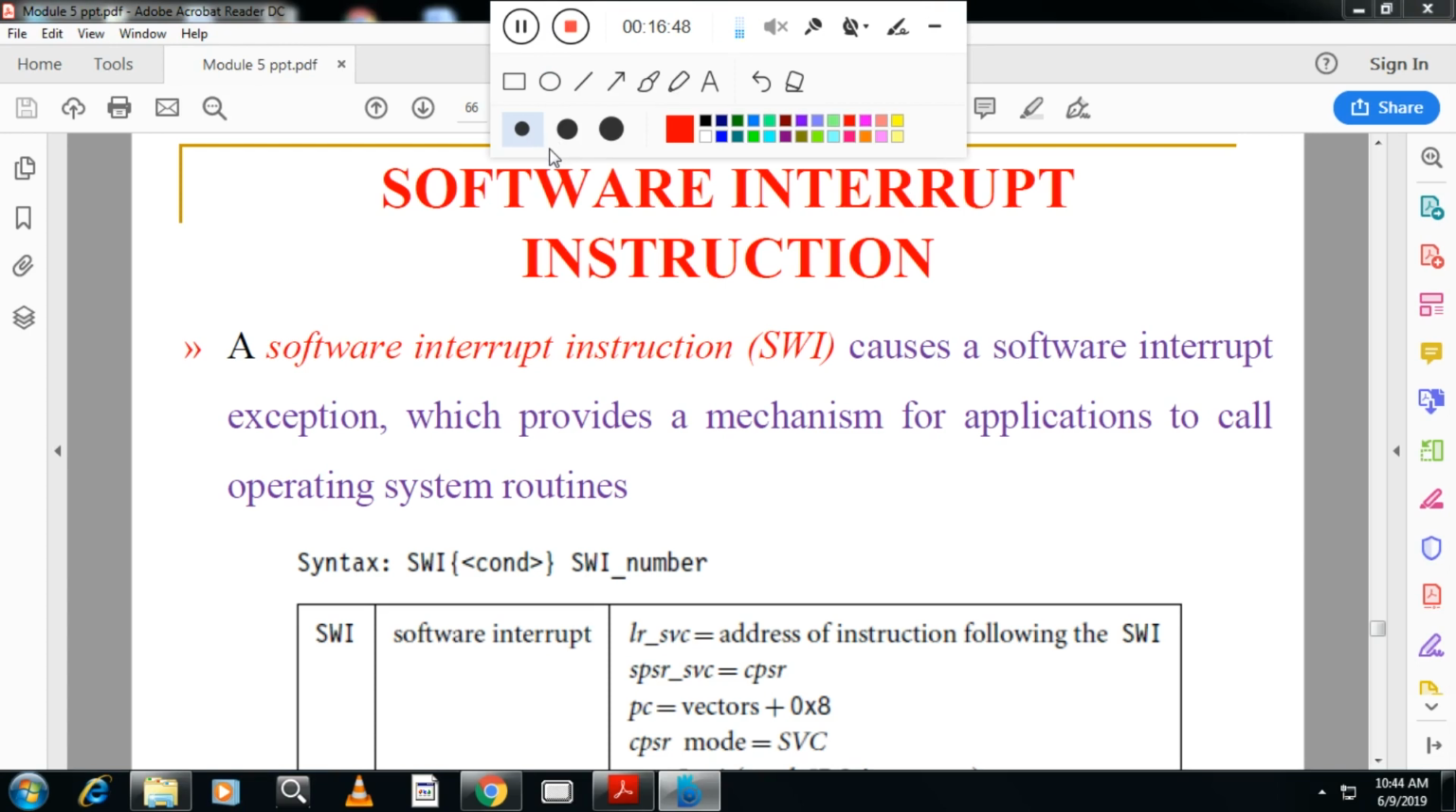So for the software interrupt instruction, suppose you assume that your mobile is in user mode, and you want to install some application, then at that time it goes to system mode. At that time it will execute the software interrupt instruction. So it causes the software interrupt exception, which provides a mechanism for an application to call an operating system routine.